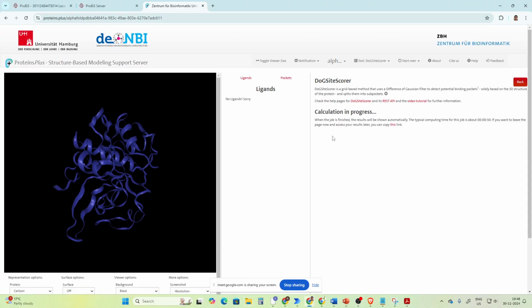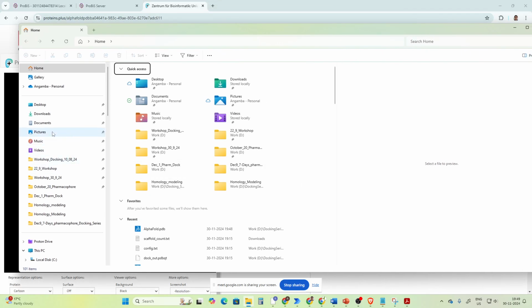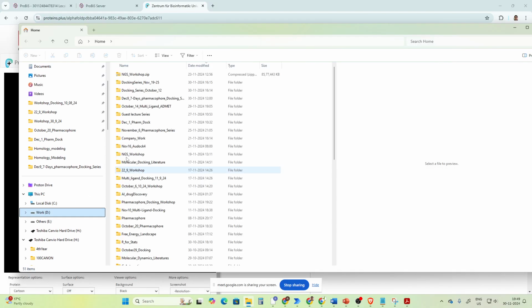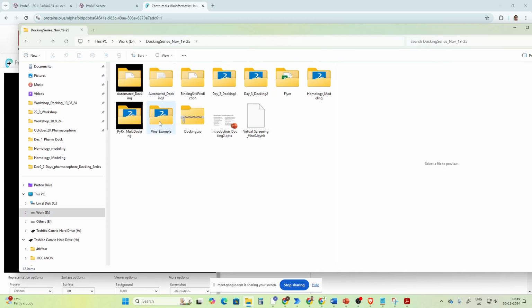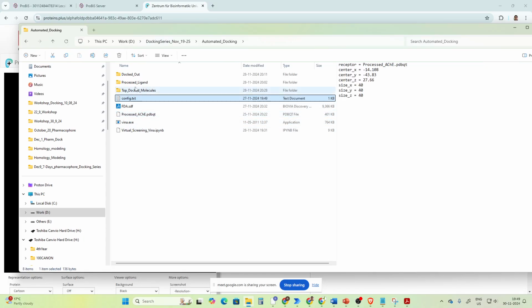So after getting this particular pocket, or calculated pocket, let's do docking. Let's do docking using the automated one. So let's go to that working folder. So automated docking, right? This is there. The script is there, the configuration file is there.